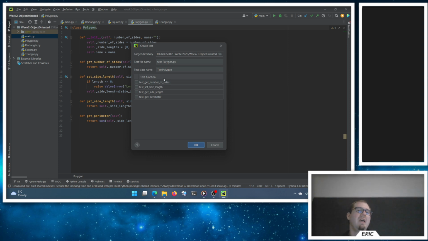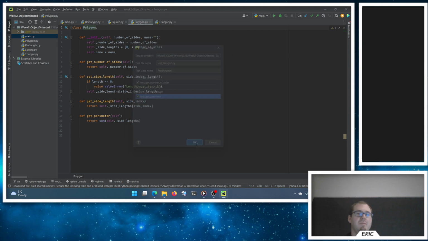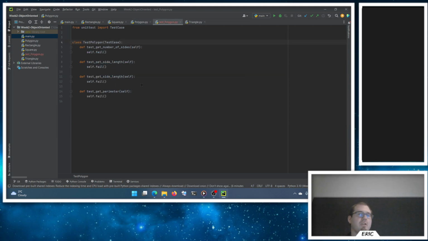And then it says, what do you want to test? Well, I really want to test everything. So you can start checking these boxes and say, hey, test this function, test this function, test this function, because unit tests generally test one function at a time. So the tool says, do you want to test these functions? We say, yes, please. And then we get some starter code.